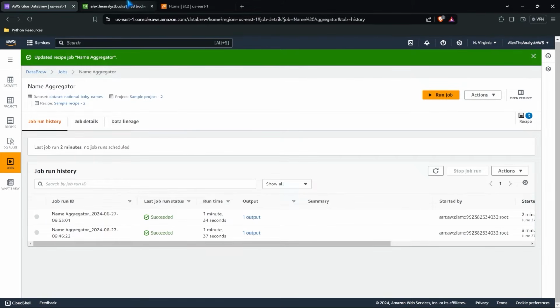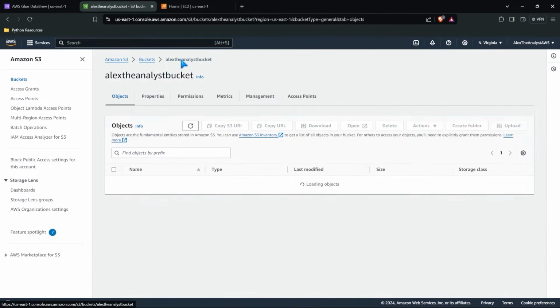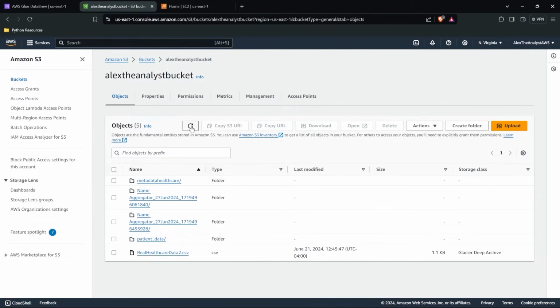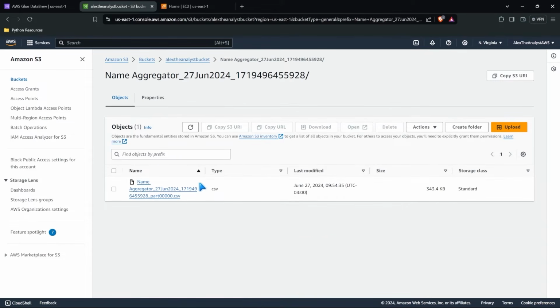Let's go back to our bucket. We're going to come back just to the bucket. Let's go ahead and refresh this. There's our next one. I think this is the second one. They have different names, obviously, because we didn't overwrite. Let's come into here, and now we have our CSV. You can go ahead and download that.